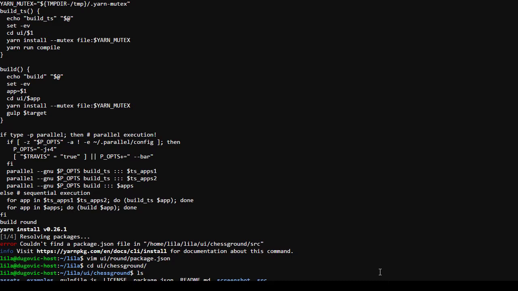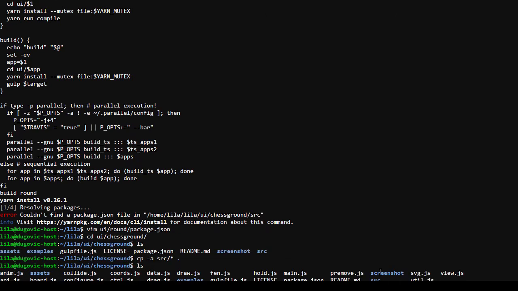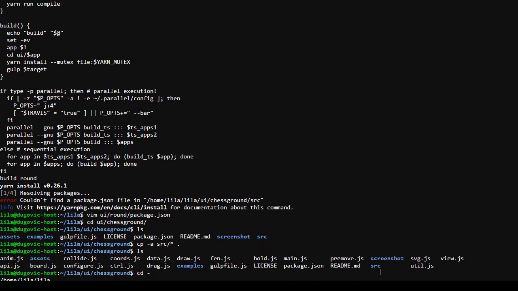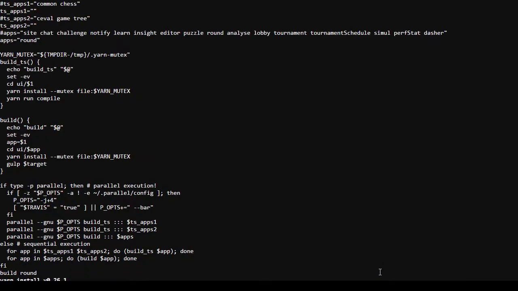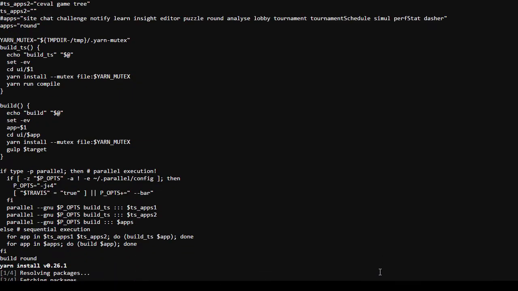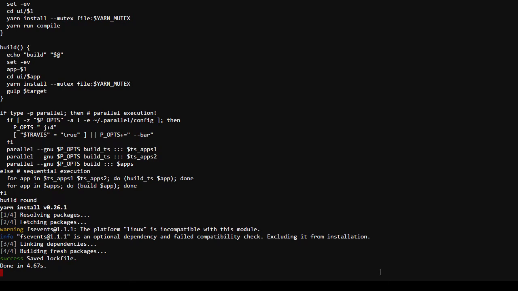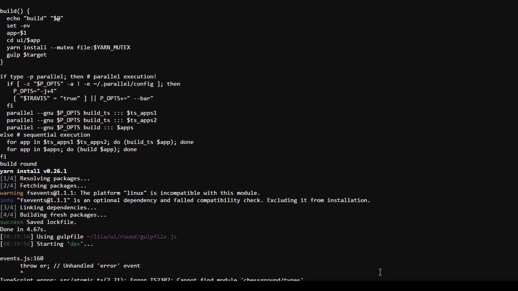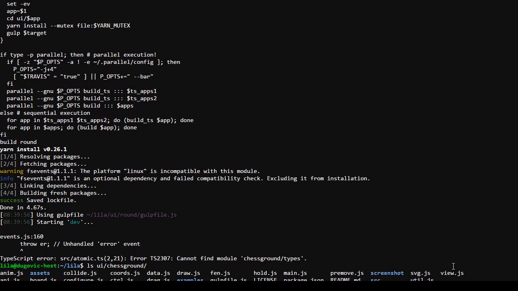Copy a source, everything here. There we go, it's all compiled now. So Node is able to play with it without discovering that dependencies are missing. Okay, we're missing chessground slash types. But UI chessground, oh, it does not have a types file. Okay, so there is some notion of compiling this somehow.